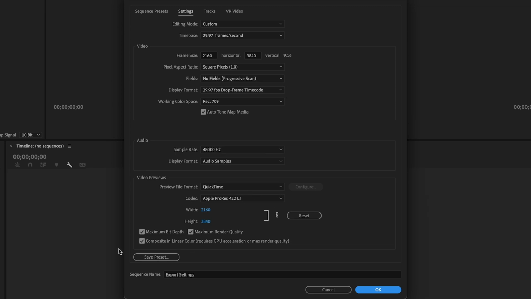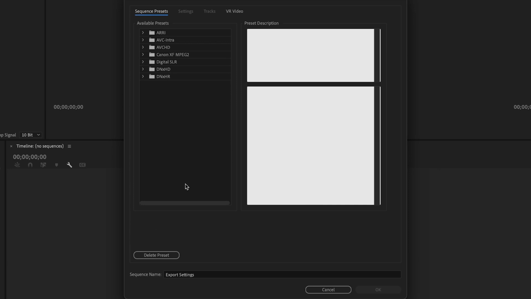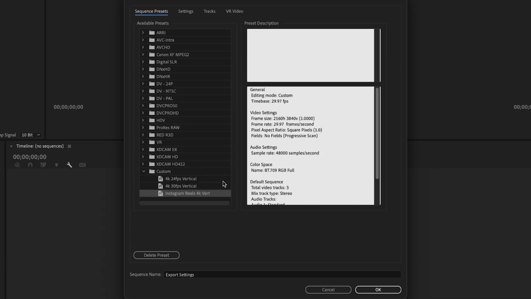And then you'll want to make sure that you have maximum bit depth, maximum render quality, composite linear color. This will use GPU acceleration. I would save it as a preset. You could just name it Instagram Reels 4K Vert. You can put a description if you want. So now that'll save it as one of your presets, so you don't need to do the settings every single time. You can just select that. So go ahead and hit OK.